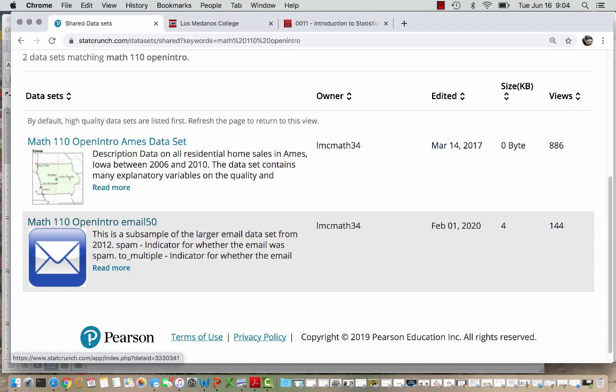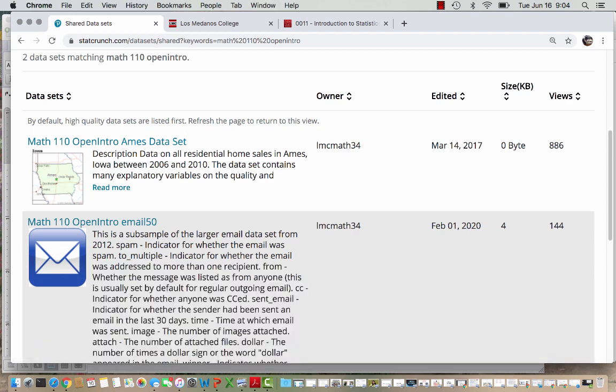And we can read the description here. If we want to read more, just click more here. So we're told this is a subsample of the larger email data set from 2012. And then the variables are defined. So we have variables for spam that indicates whether the email is spam or not. Variable toMultiple indicates whether the email is addressed to more than one recipient. And so you can read through this to understand all the variables.